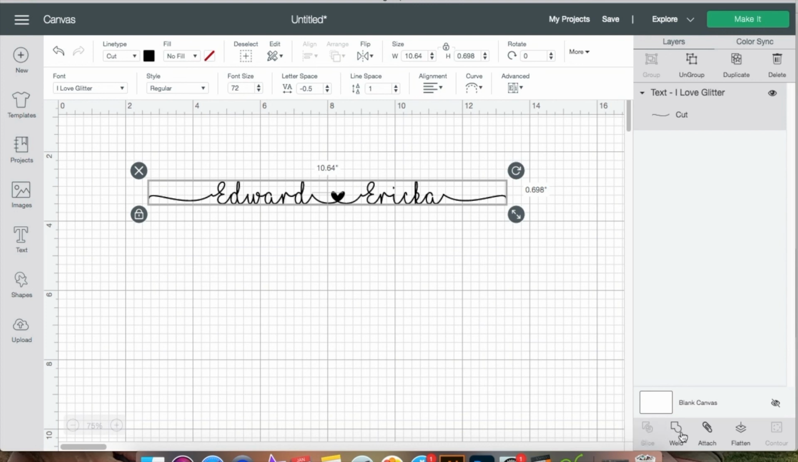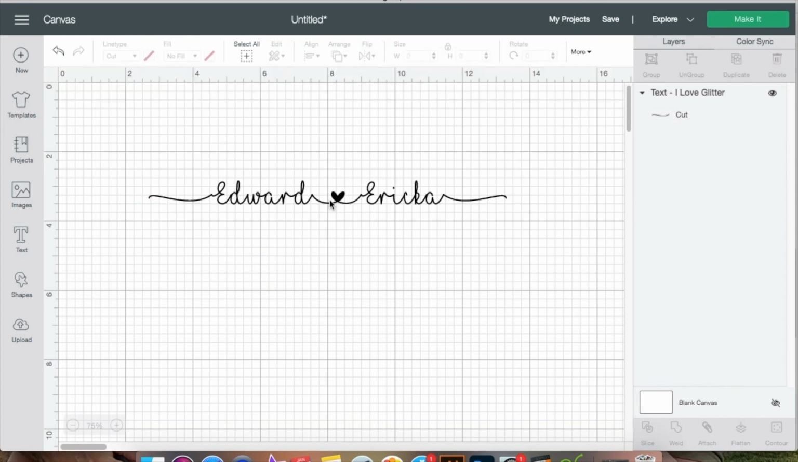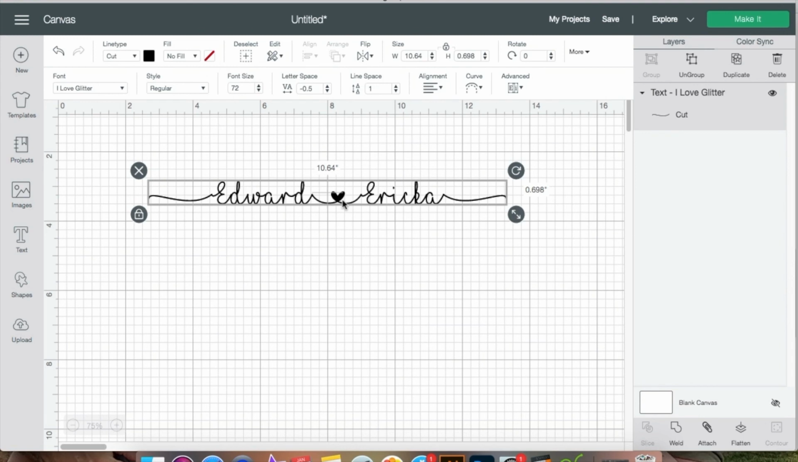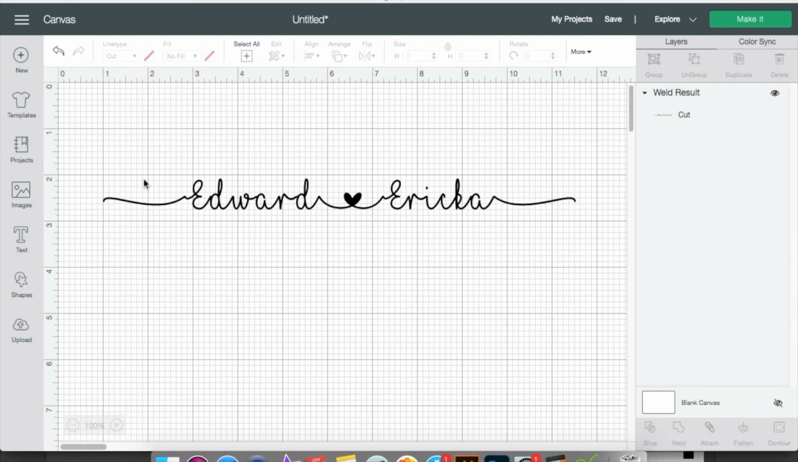So we're going to go ahead down here in the bottom right-hand corner and push weld. Now when you send it out to make it, which is in the top right-hand corner, it's going to be one cohesive piece. Okay, you guys, I apologize.